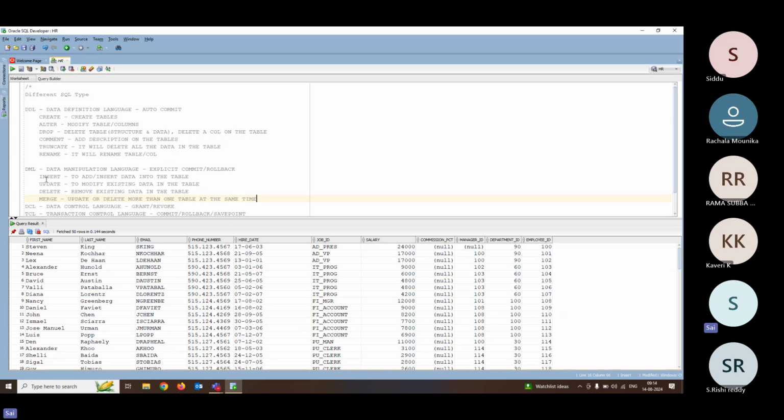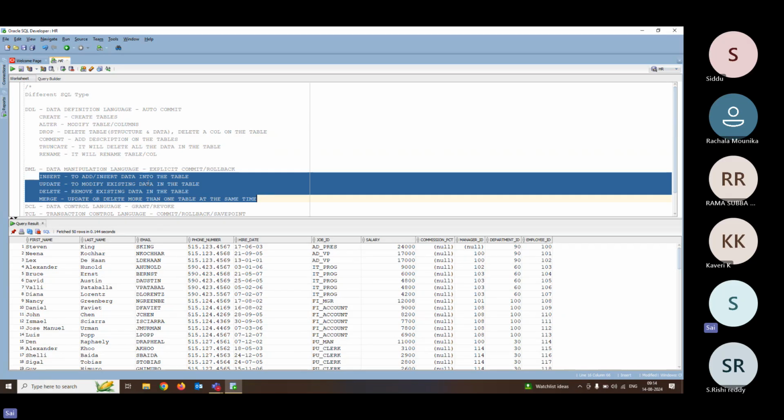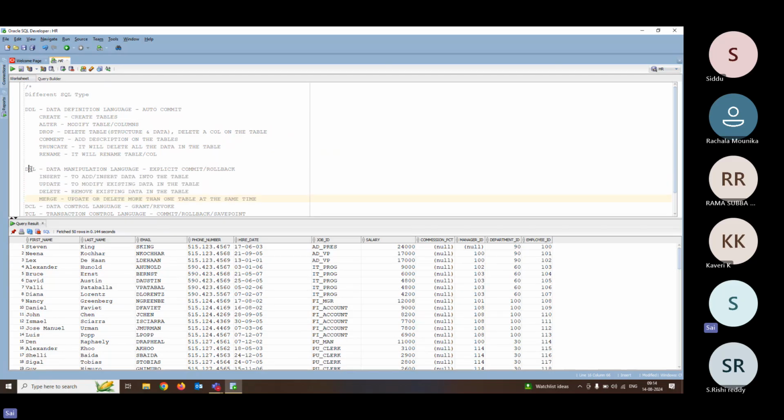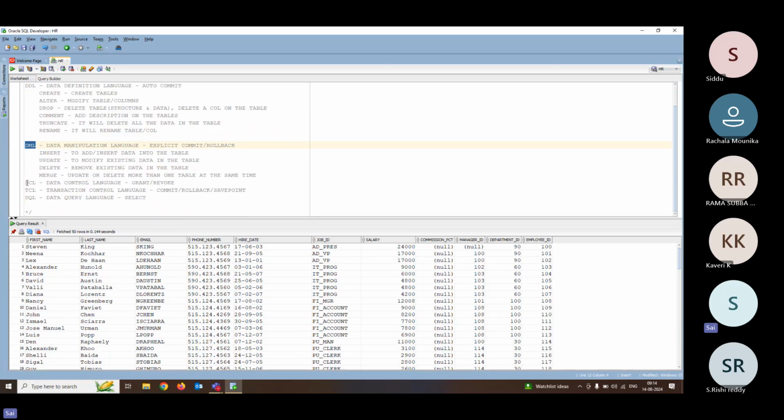So why do we call it DML? Because whenever you execute something that changes the data in the table, it will manipulate something, so that's the reason it is grouped as DML. And again DCL, these are the only two commands that we have, grant or revoke. Grant is nothing but giving permission to someone, and revoke is removing or deleting the existing permissions on the user. And transaction control language, we have these three basically: commit, rollback, savepoint.